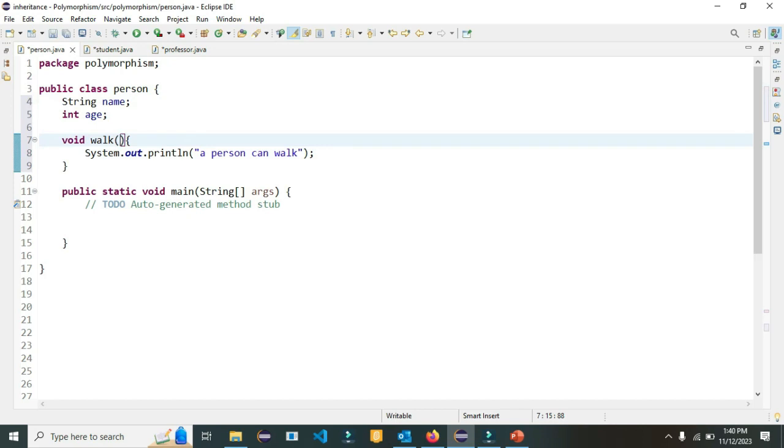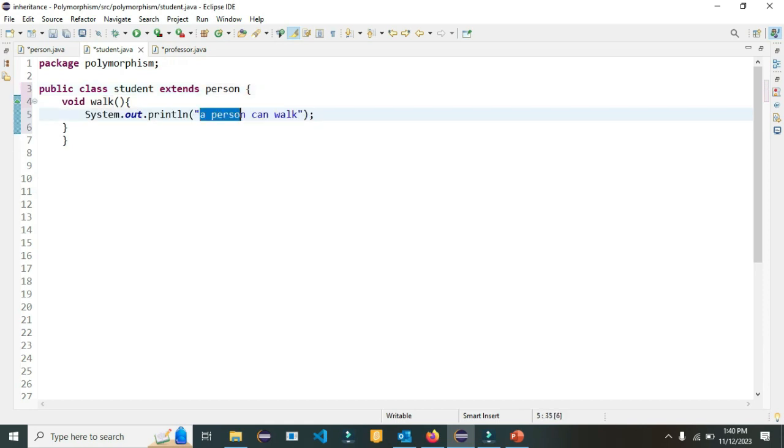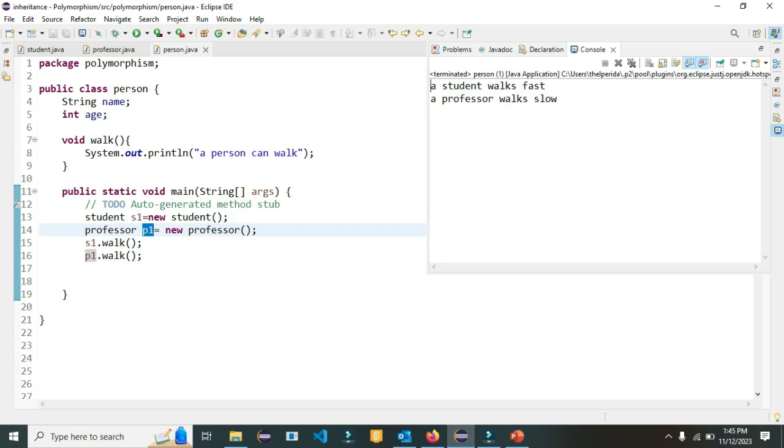So here the implementation is: a person can walk. Then we can copy this to the student. Now for the student, we can change it to: a student walks fast, like this. And then we can also copy this and put it in the professor with its own implementation, like this. Now let's run the program. Here is the result. Let's see the logic.